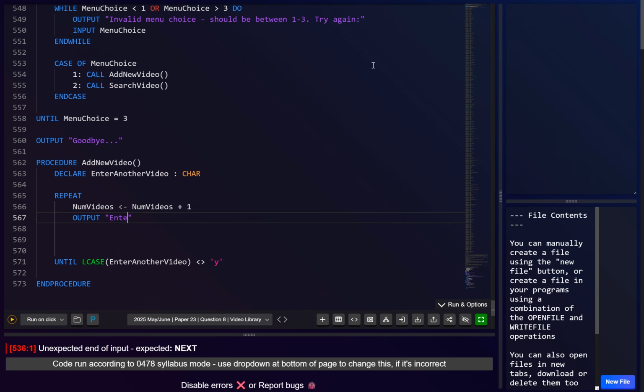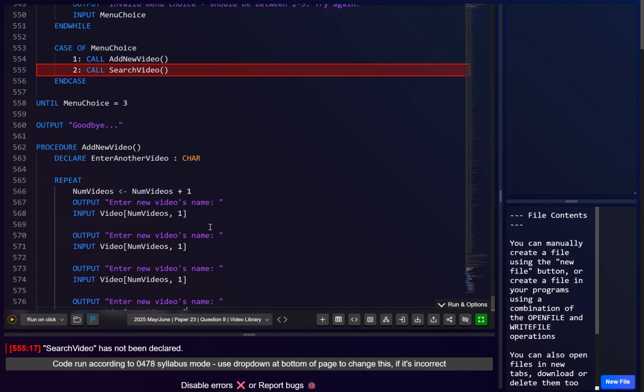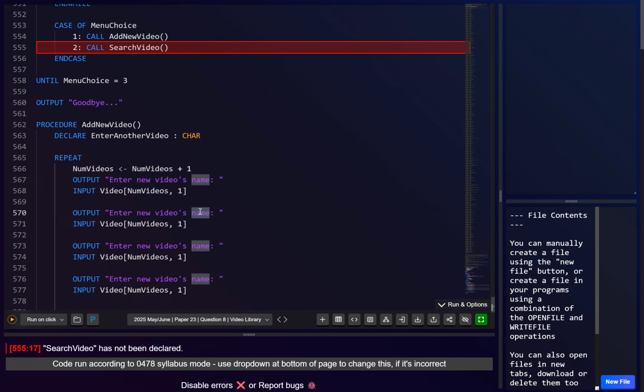Let's say, enter new video's name. Then here we can input this directly into the array. So the array is going to be video, and the index is going to be the number of videos, starting from 1. Here we just go 1 like that. Let me just undo that. Then I think we can copy and paste this a couple of times. Obviously that's the benefit of doing it on the computer rather than writing.